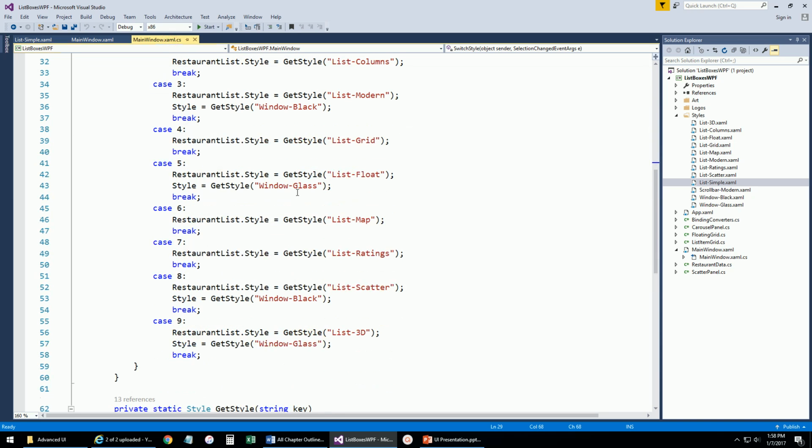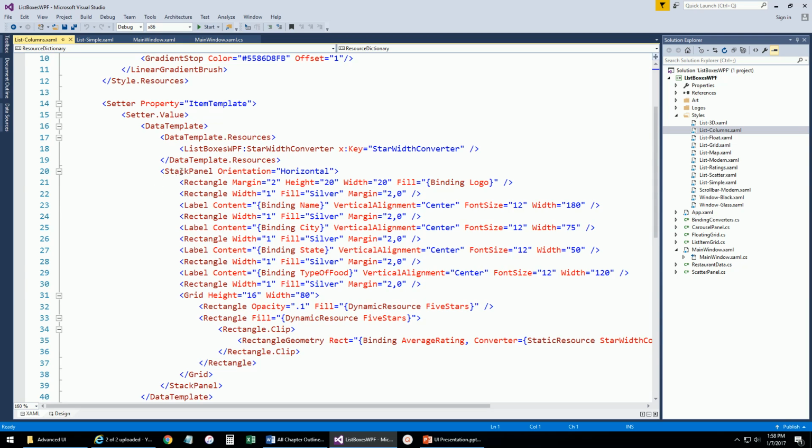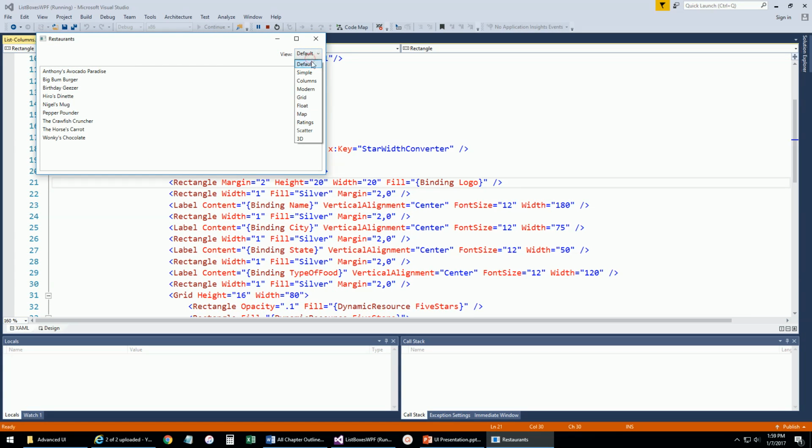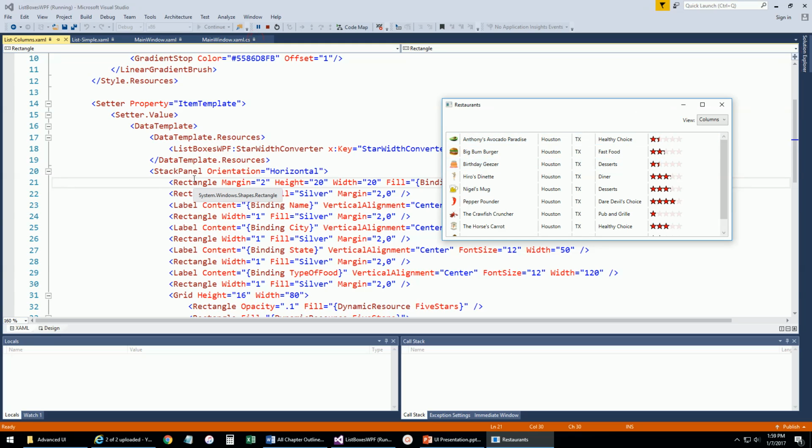So let's take a look at list columns. So we come over here to list columns. Okay, now they've added a little bit more to their stack panel. Now they've had rectangles and labels and another grid here. And so if we were to run this one for the columns now, so let's take a look at the columns. You can see what they've done is, again, remember, when you're doing a data template, your imagination is the limit.